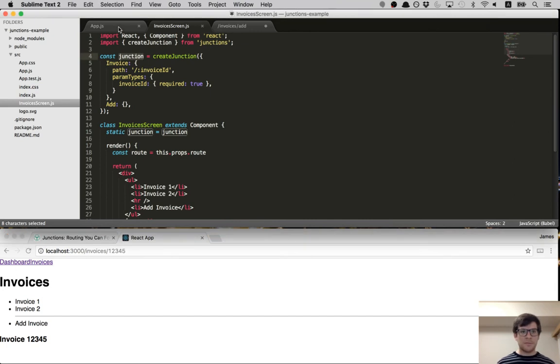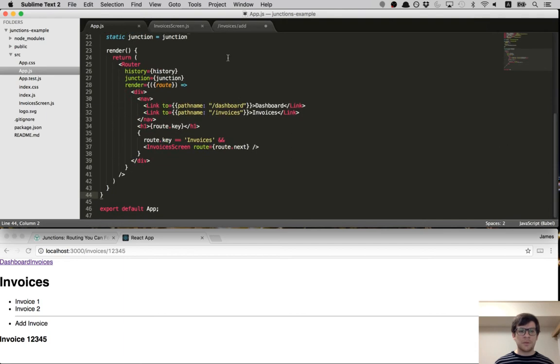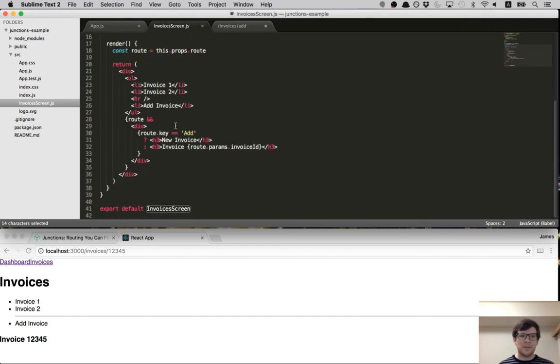So that's mostly everything that you need to know. You can nest screens like this. You can use junctions in the router object to convert locations to junctions. You can create real reusable components. So this invoices screen can be reused anywhere. The only problem though is that these are still not links.